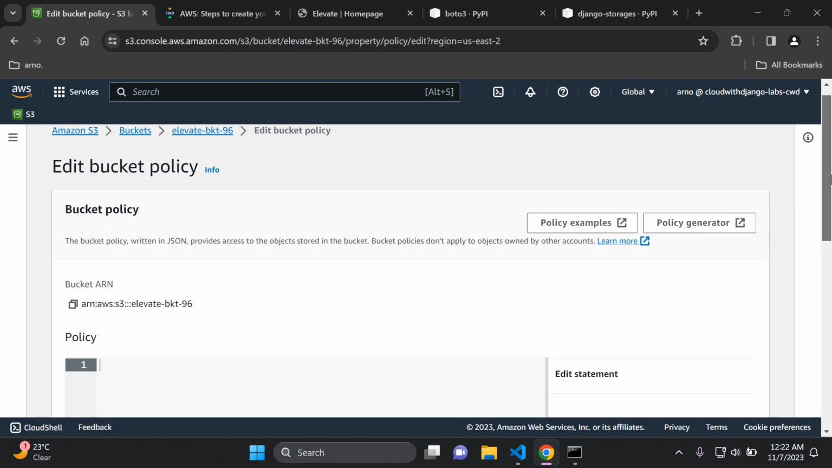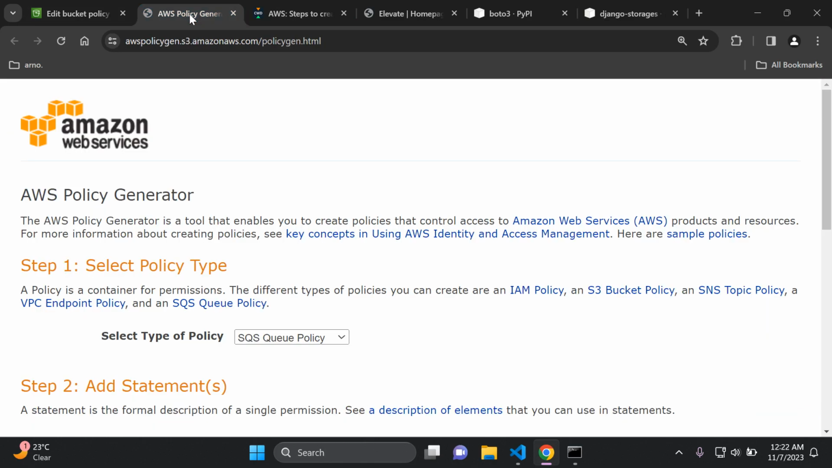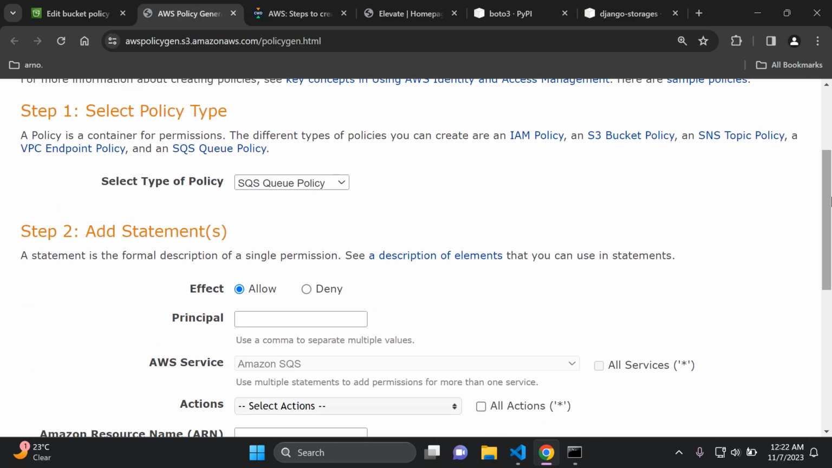Okay. And you just want to keep a close eye on this bucket ARN right here. And in another tab, you just want to right click and open up the policy generator. So I'm going to right click here and say open link in a new tab. Make sure you don't close this page here. And you want to keep in mind this bucket ARN. All right, so let's create a policy. Okay, so step one, select a policy type. We're going to choose S3 bucket policy.